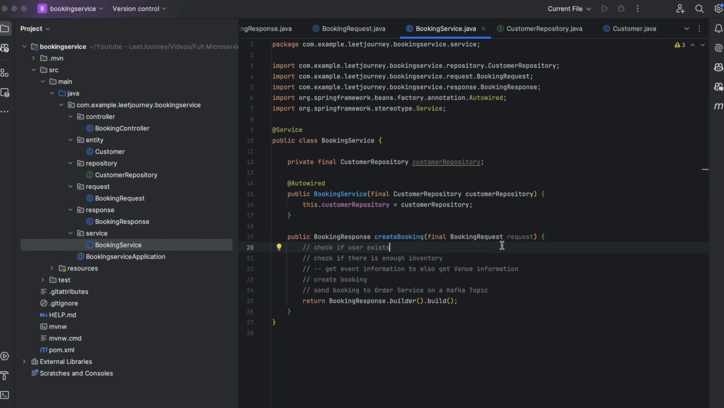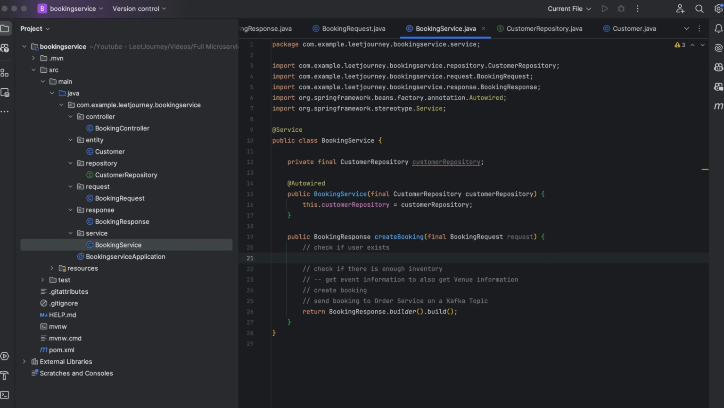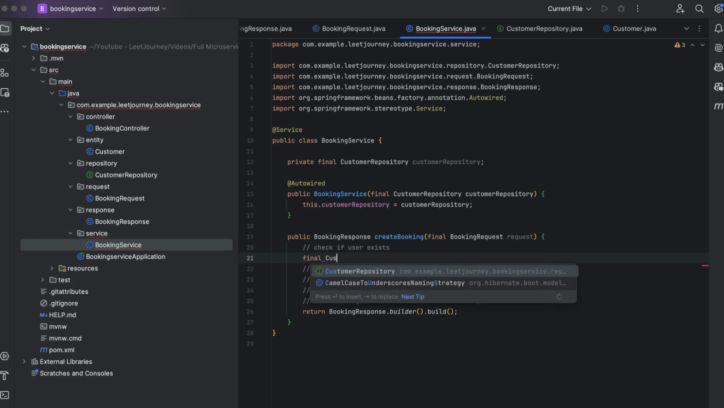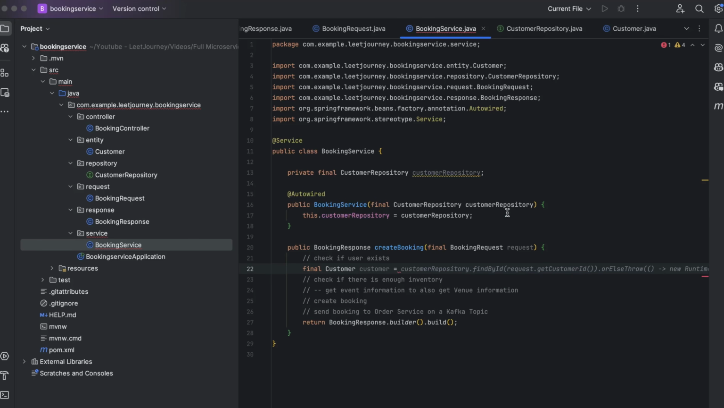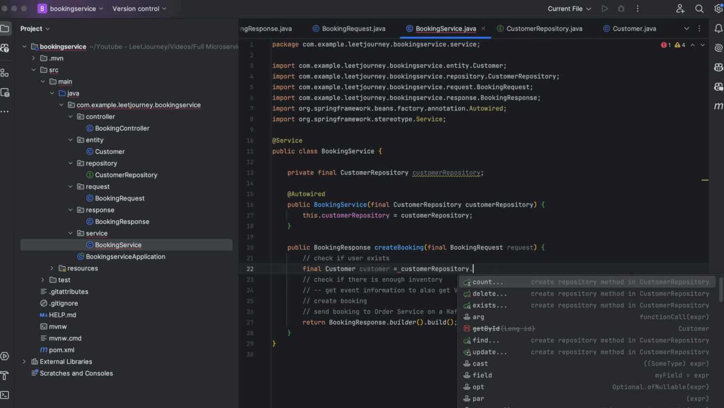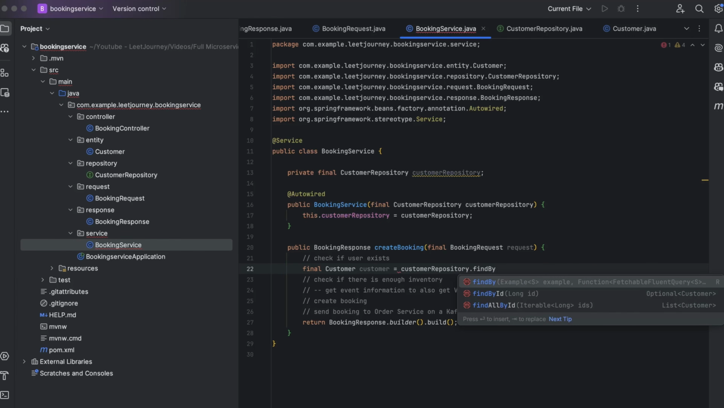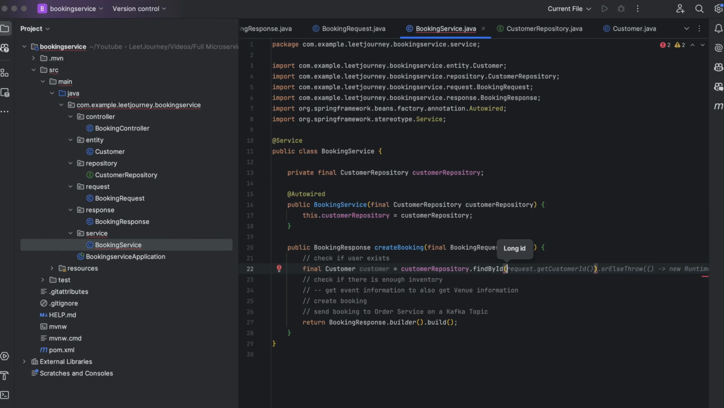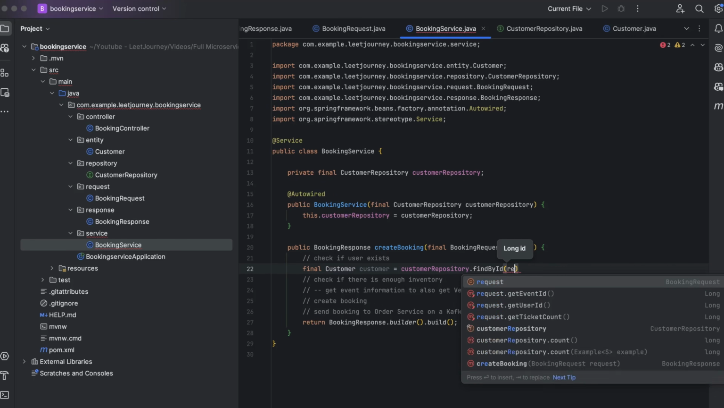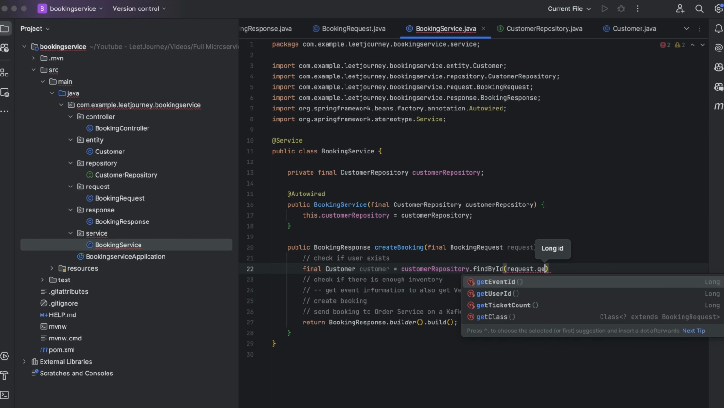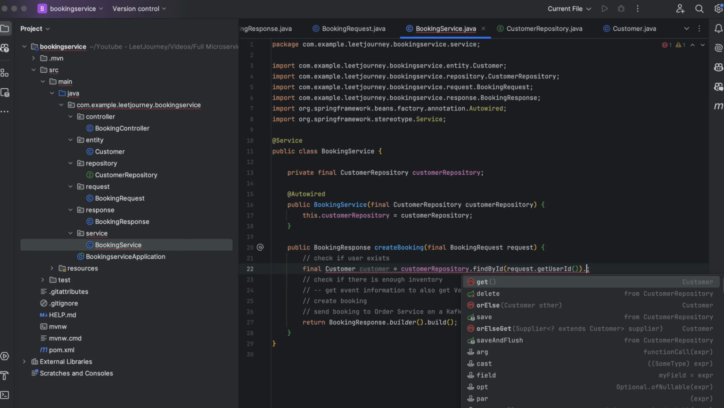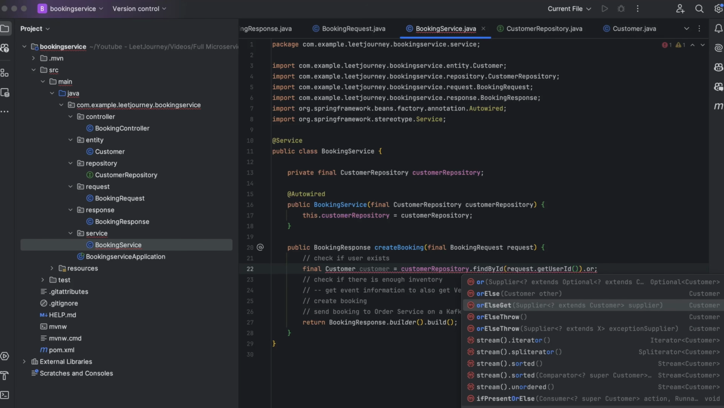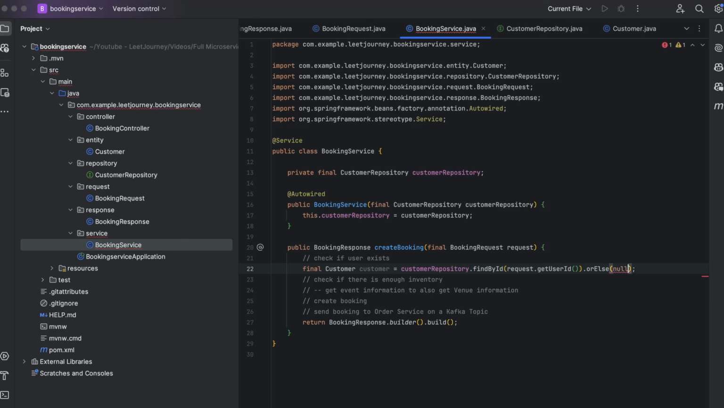So to check if a user exists, we can do something very simple. Let's create a customer called customer, and what we're going to do is customer repository find by ID. We're going to pass the ID of the customer. So from the request we'll get the, we called it user ID. This is an error because this returns an optional. So we want to do orElse, let's return null.